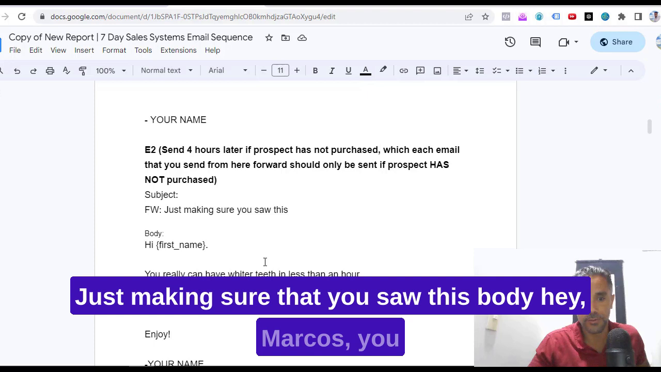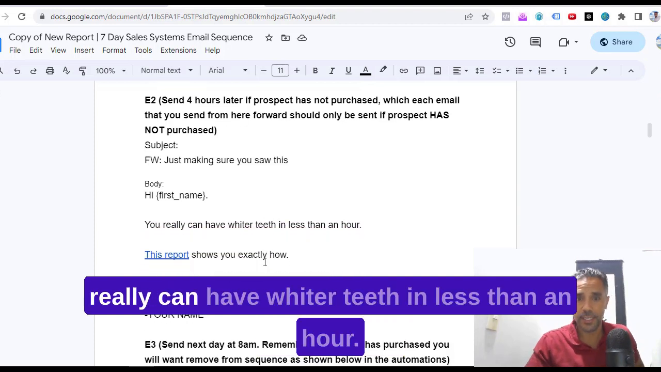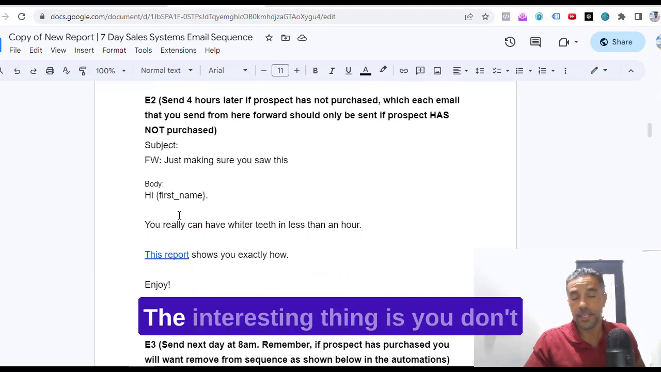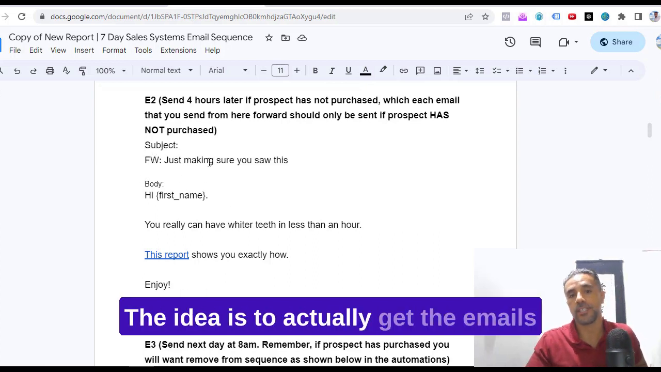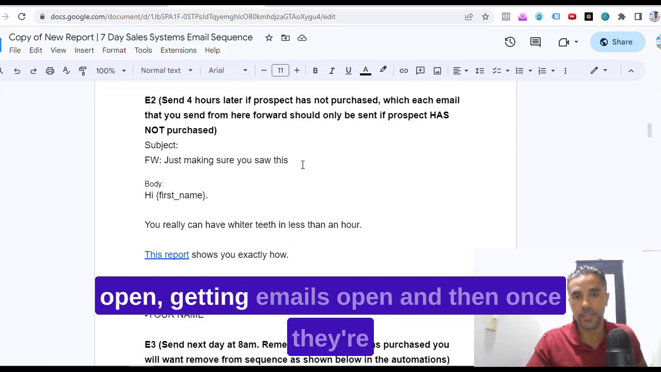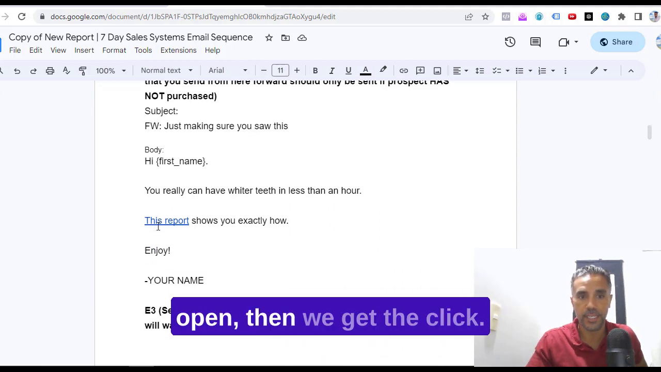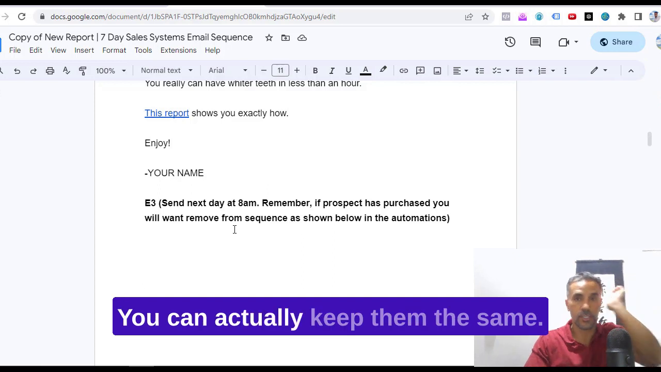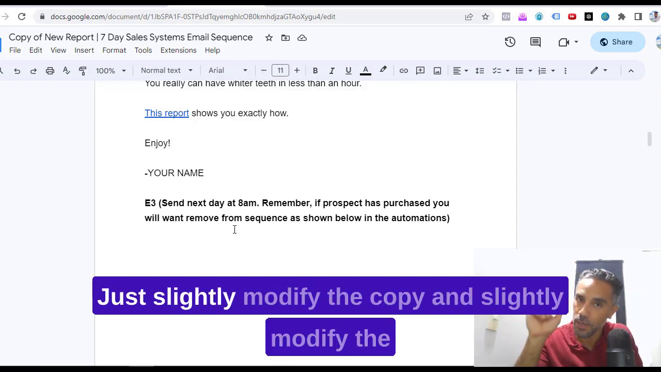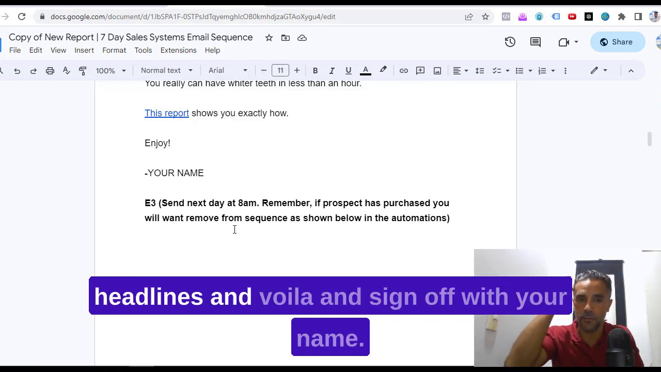Body: hey, Marcos, you really can have whiter teeth in less than an hour. The interesting thing is you don't have to change the body. The idea is to get the emails open, and once they're open, then we get the click. You don't have to write all kinds of different emails. You can keep them the same, just slightly modify the copy and the headlines, and voila. And sign off with your name.